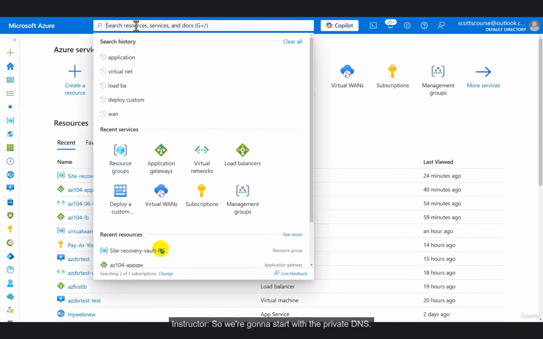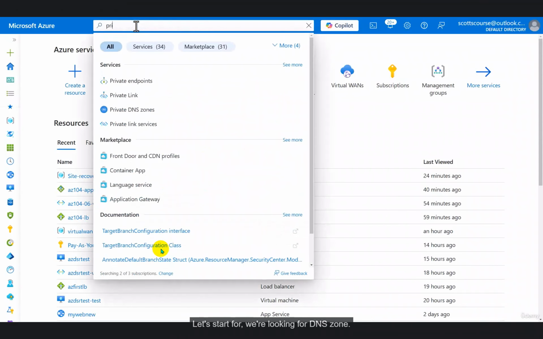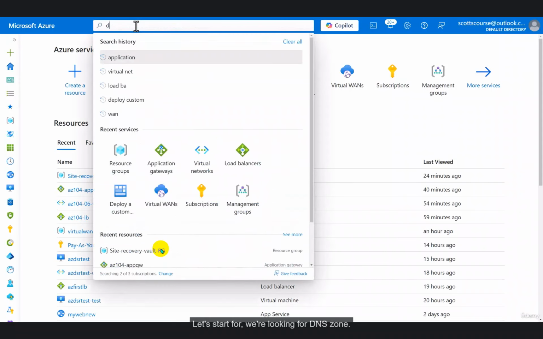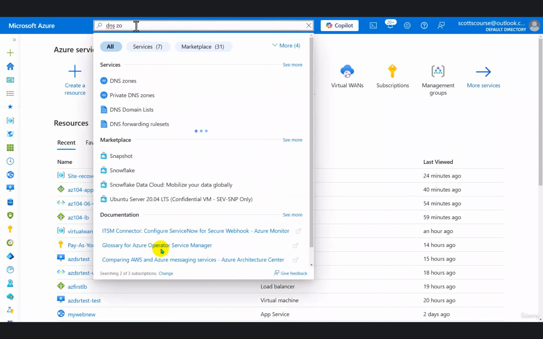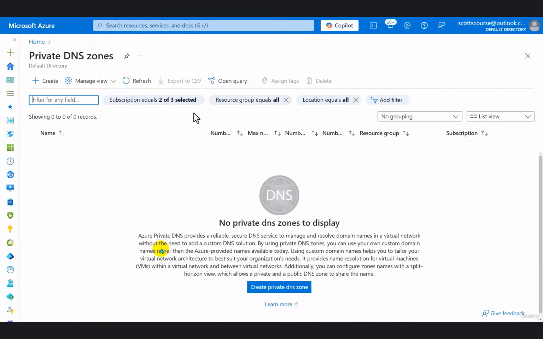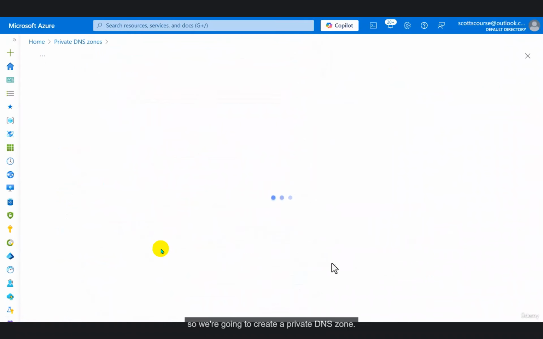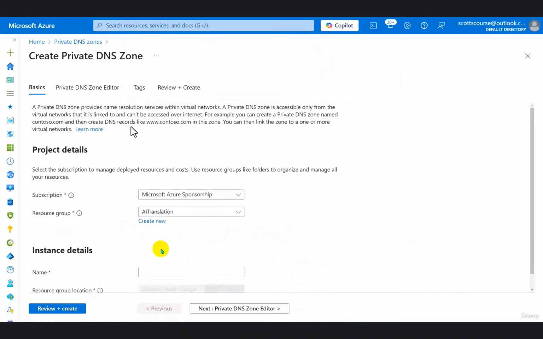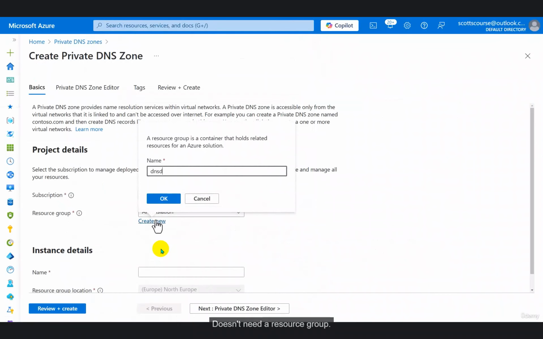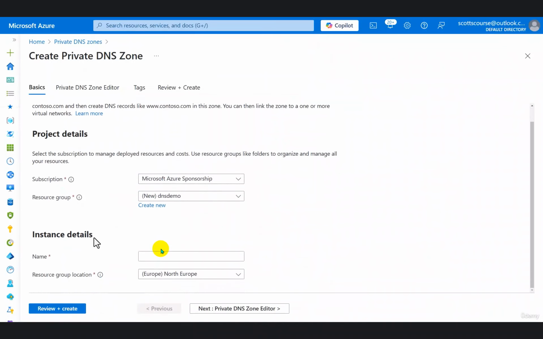With the private DNS, let's start, we're looking for a DNS zone. We don't have any, so we're going to create a private DNS zone. It does need a resource group. I'm going to put it into a new one.